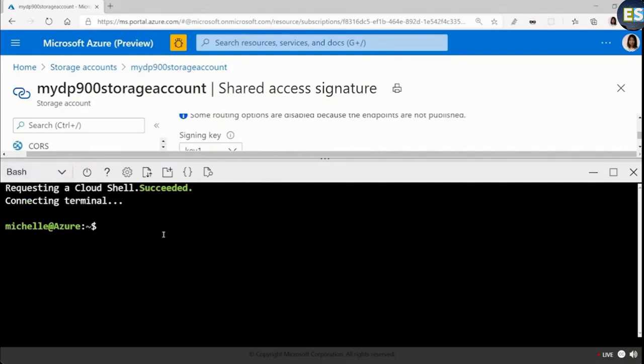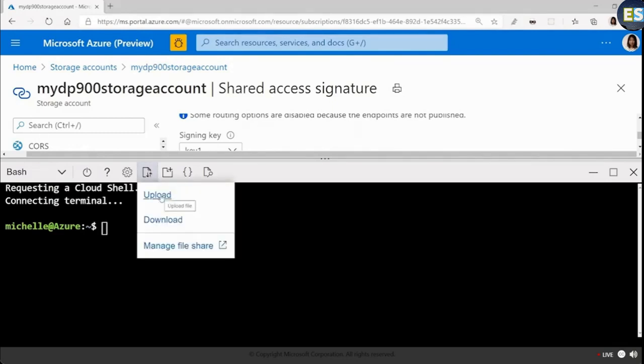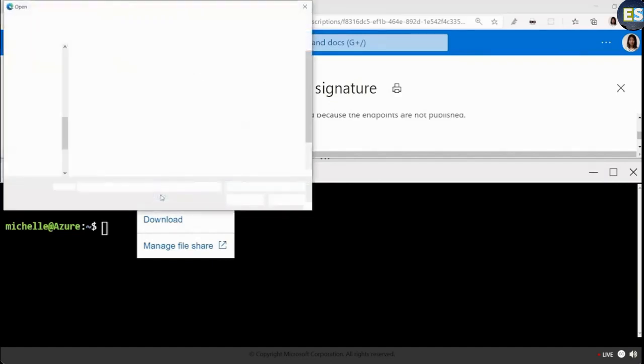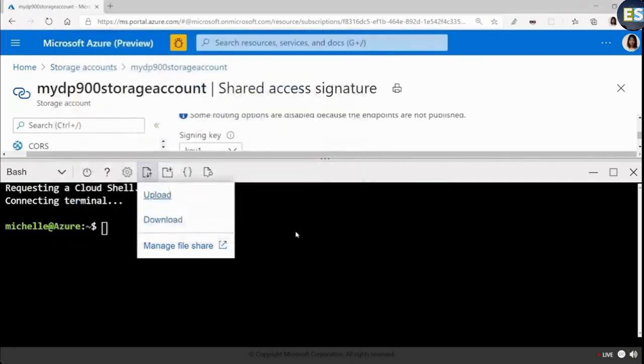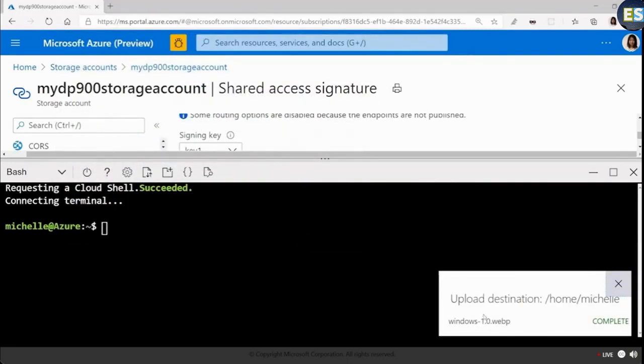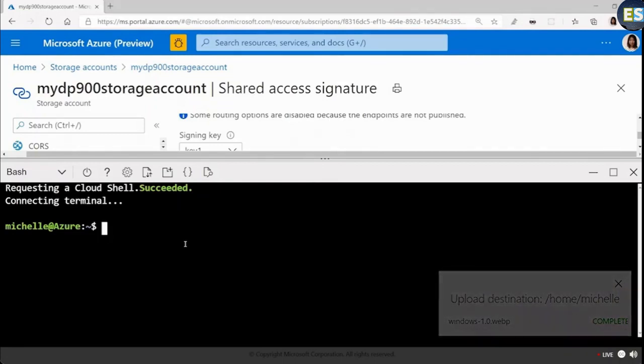Now, I need to first upload a file to my Cloud Shell to then copy over to my file share. So I'm going to come in here, and I'm just going to upload an image from one of the ones that I've got earlier. So I'm just going to pick the one next to the one that I've already used before, and I'm going to open this one up. Okay, so now I just need to execute the AzCopy utility to copy over this file that is currently sitting in my Azure Cloud Shell over to my file share.